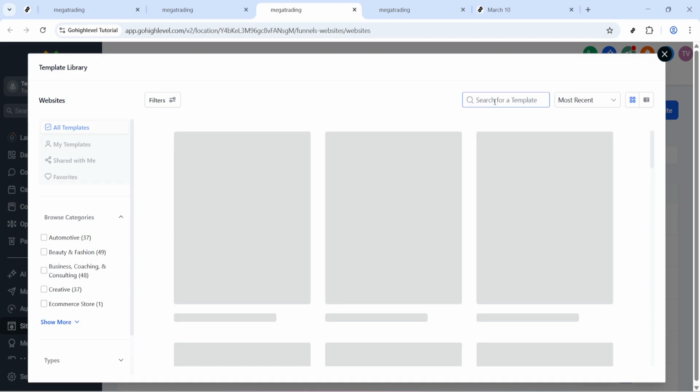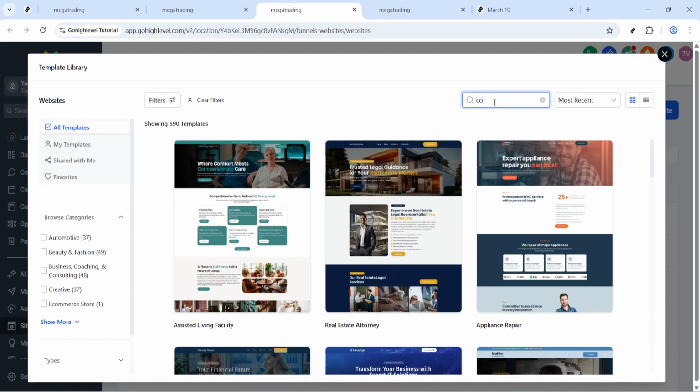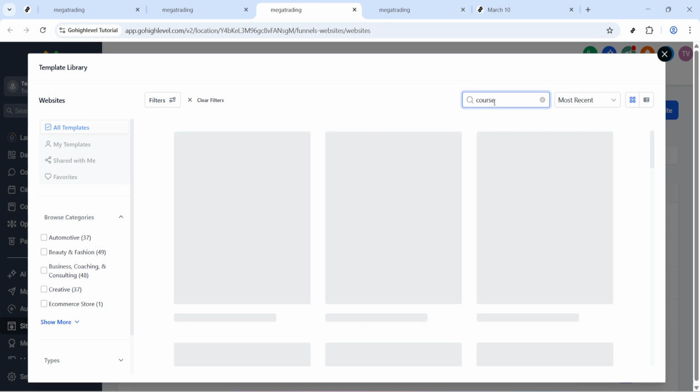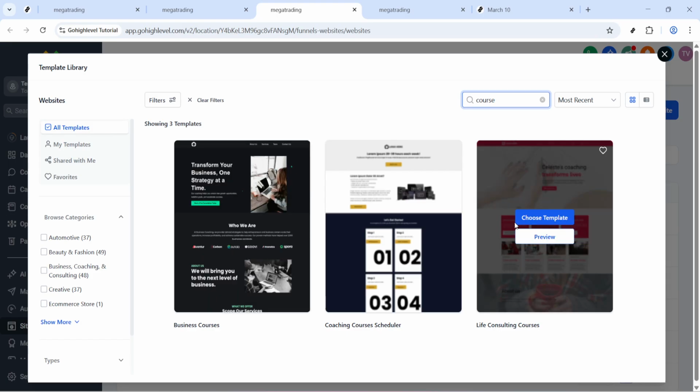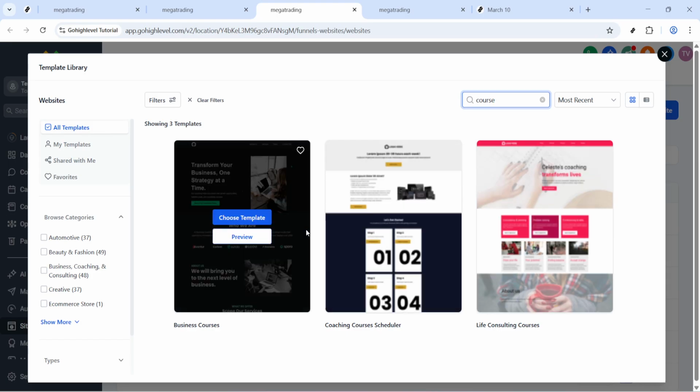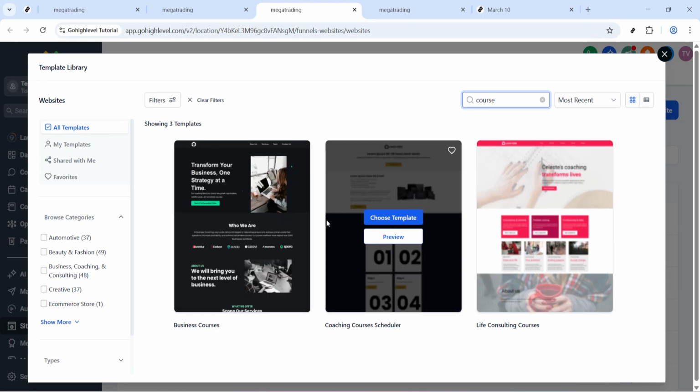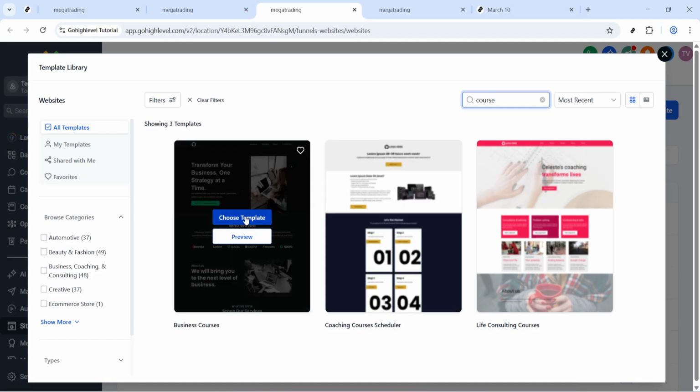In the search bar, type course. This filters the gallery to layouts built specifically for online education, so you'll see options with hero sections for your promise, syllabus areas, instructor bios, testimonials, and FAQs. Pick one that matches your style and audience, then click Choose Template to add it to your workspace.